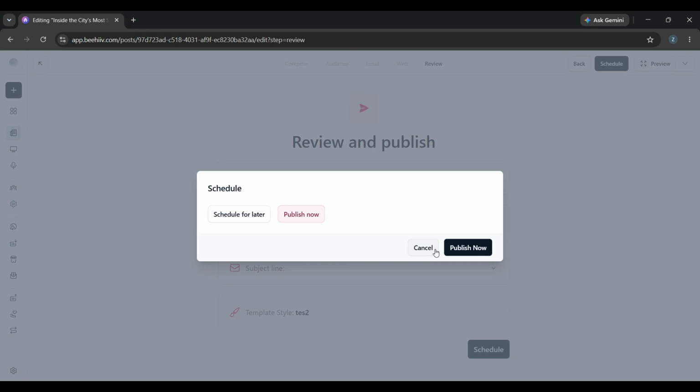So that's how Beehiiv newsletter works from start to finish. It's a simple process once you understand the flow, and after doing it once or twice, it becomes very easy to manage.